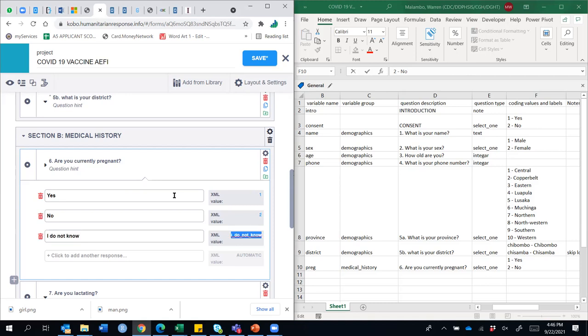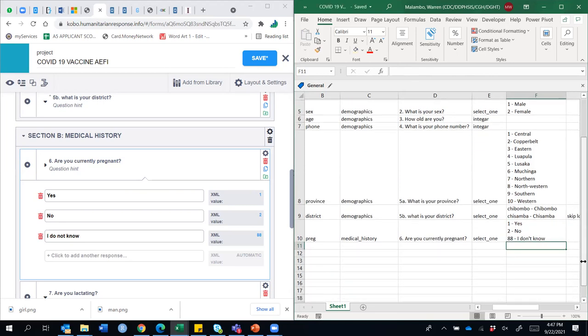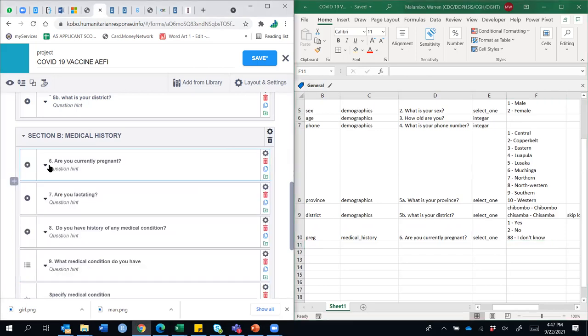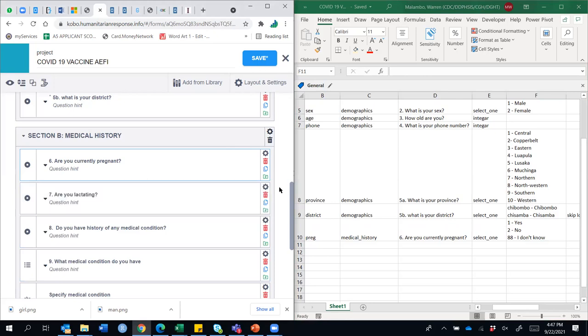And the don't know, usually you code it as either 7 or 8. 99 usually is for refusal. But it's up to you as a PI for the project to decide on your coding, because you're going to define them, so no one will crucify you for naming them a certain way. So that's basically how you go about developing a codebook.